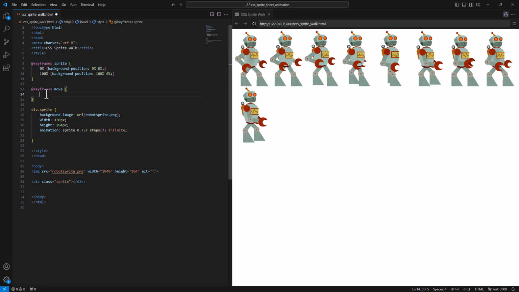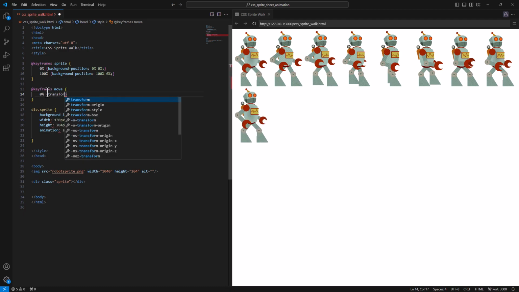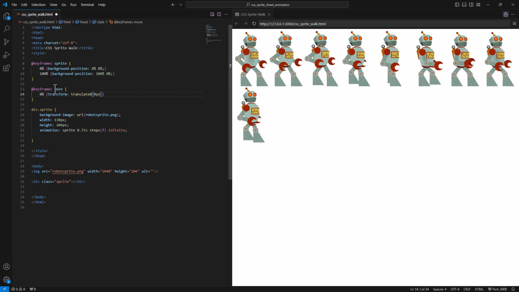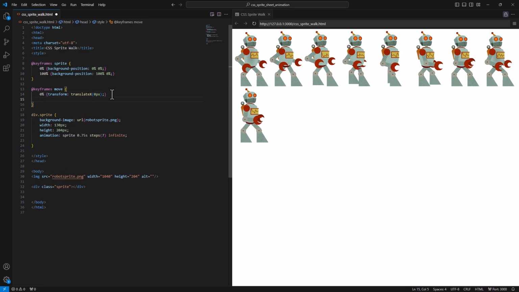within the sprite animation. So at 0%, I'm going to have a transform on this where I'll translate on the X. So I want this moving horizontally, and we're going to start it at 0 pixels. In other words, we're not really going to move it from its current position to begin. Then at 100%, we'll translate to a transform of translateX, and I'm going to move it down the screen. So let's say 1,000 pixels, and you can choose any value based on your screen size.